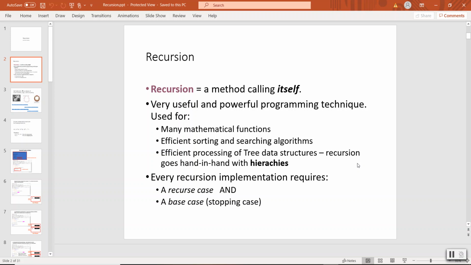And as we'll see, every recursion has two different conditions that it's got to be testing for. One condition is, do I want to call myself? And that's the recurse case. And the other condition is, do I want to stop calling myself? And that's often called the base case. So you have to want to stop calling yourself at some point. Otherwise, you're going to just keep calling yourself over and over again.